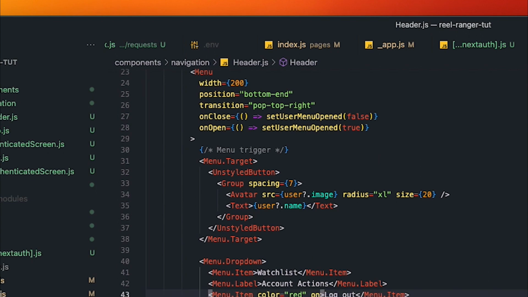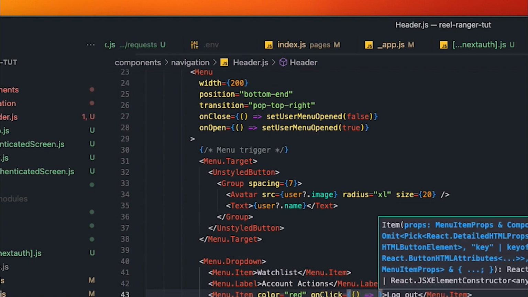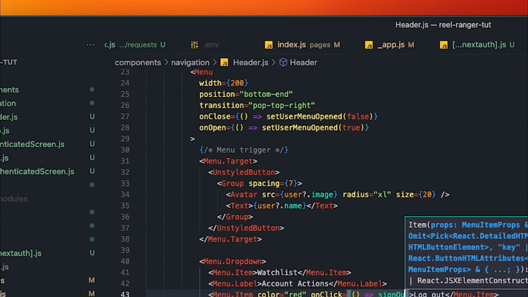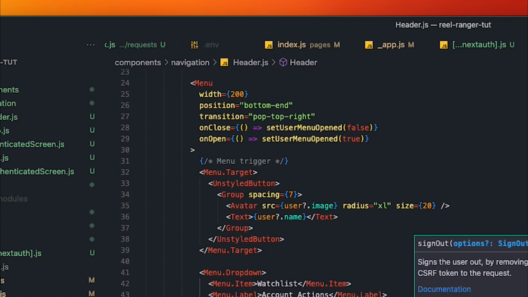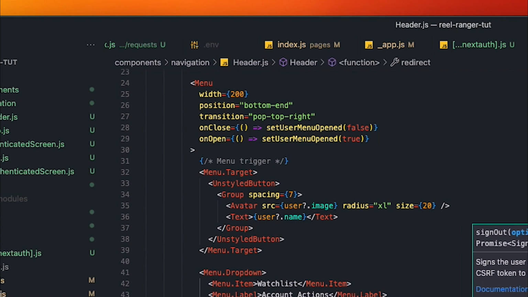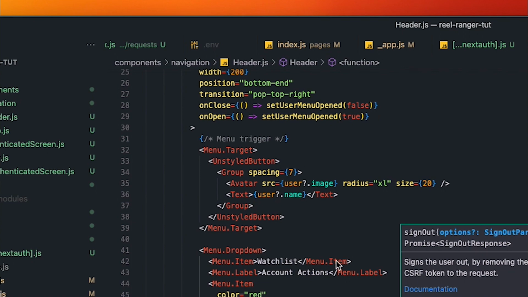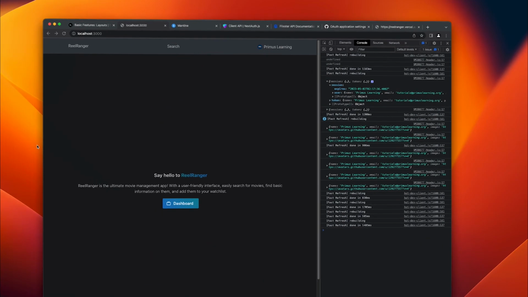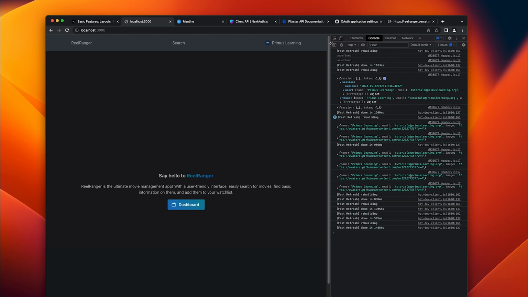So we're gonna give it an on-click event, and it's gonna be an anonymous function. I'm gonna have signOut. Okay, and signOut has some optional properties. So we could just give it an object in here and then give it a redirect of false. So this time, if we sign out, our page wouldn't have to reload. So let's test everything out to make sure it's working. So I'm gonna click here and click on logout. And yeah, we've been logged out.